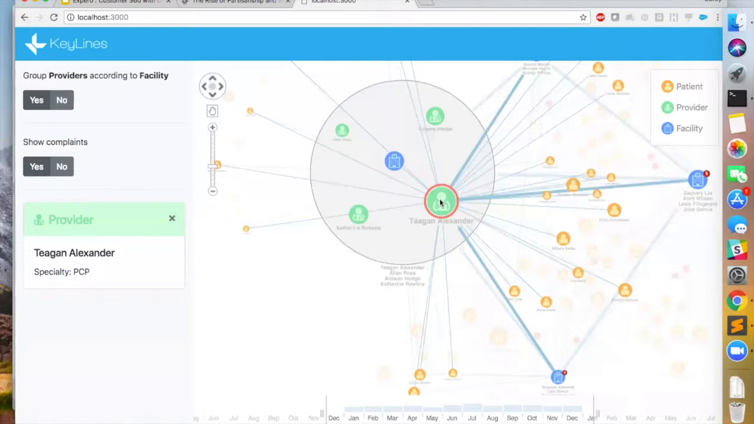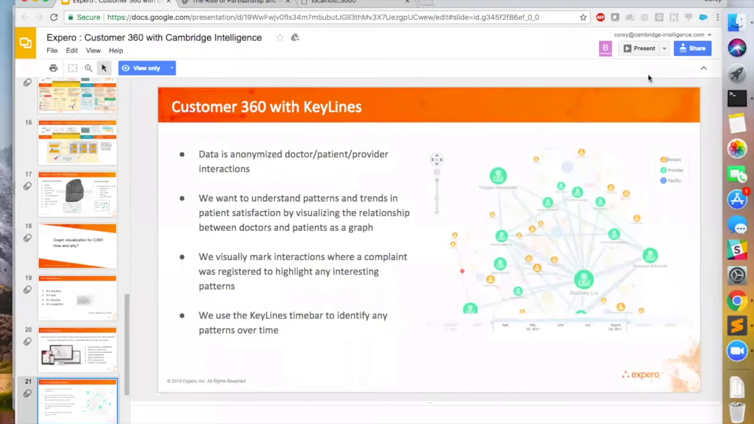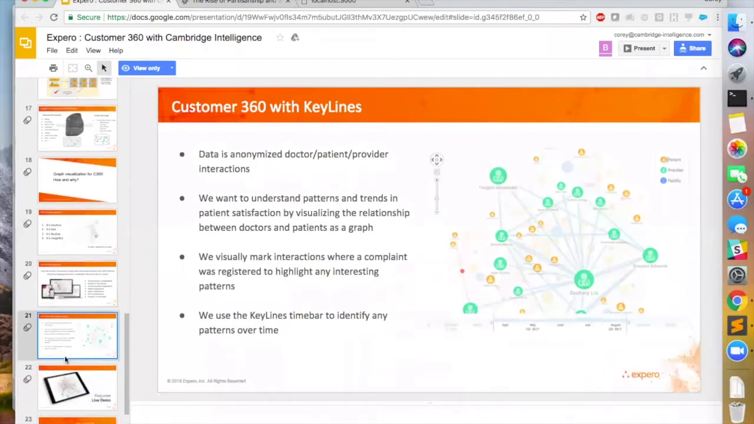So that's it for the demo. I'm going to just jump back to the slides now. And I think that we are actually complete. So what we can do now is hand it back over to the Expero folks to take any questions.